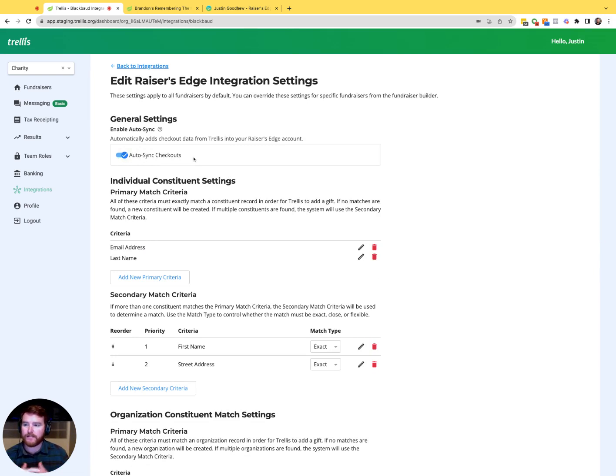However, people that usually do batch will do auto syncing with Trellis because of two reasons. One, we do false positives. If we're not 100% sure, we're not going to merge data together. What we're going to do is create a new constituent. Then you can use the deduplicate tool in Razor's Edge to easily merge those people if they are in fact the same person. The second is we don't erase or change any of your data in Razor's Edge.